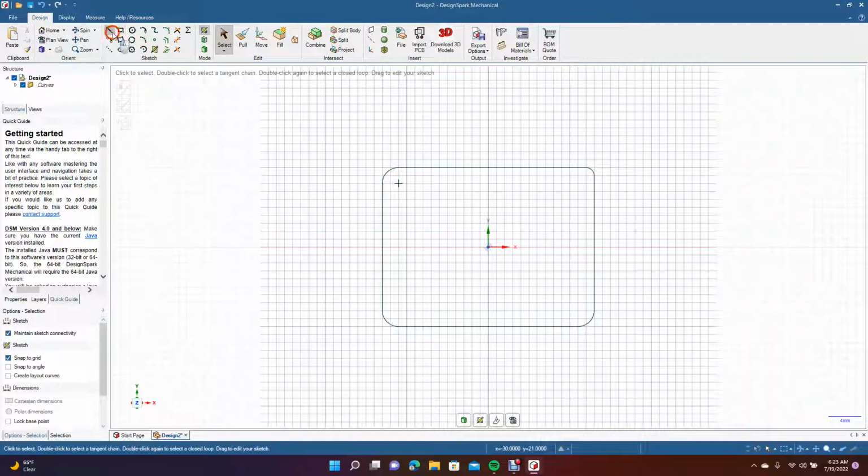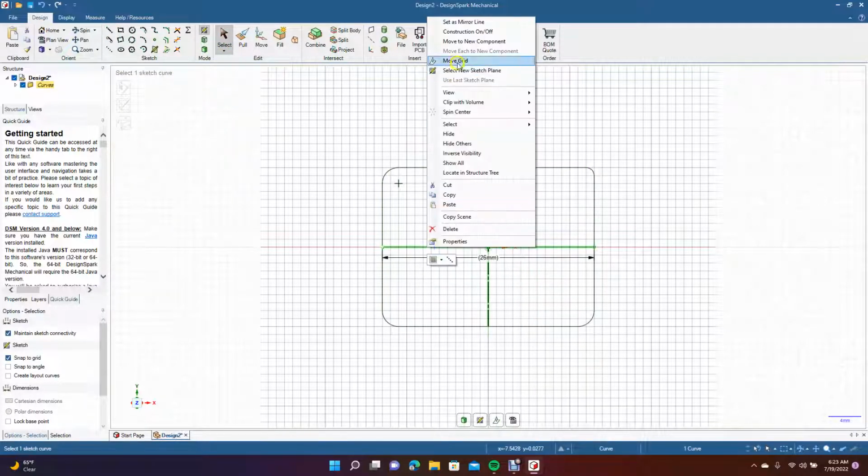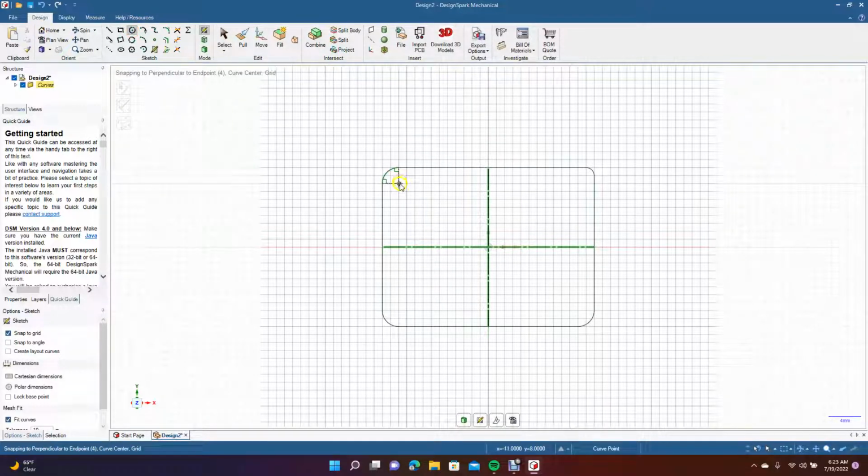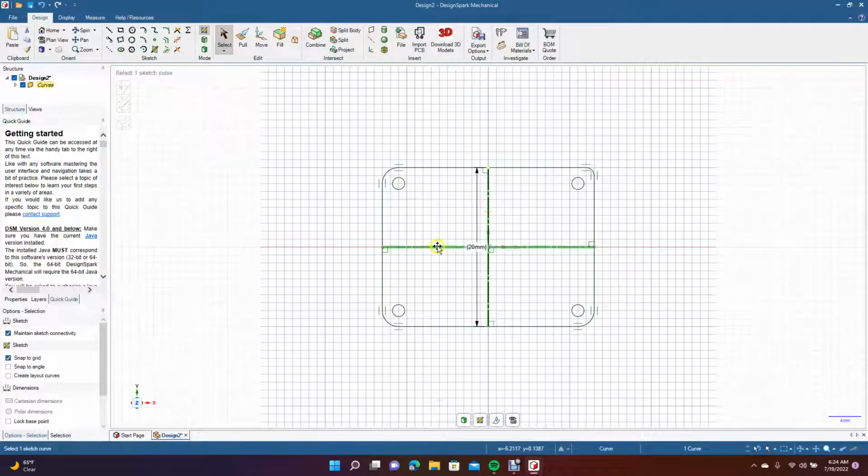Alright, now you're going to go ahead and put a line from midpoint to midpoint, same as we did yesterday, or on the previous tutorial. Right mouse click on that, set as mirror. Right mouse click on this one, set as mirror. Now we're going to draw our circle. We're going to do maybe a 1.5 circle. Okay, now we're going to get rid of these mirror lines.